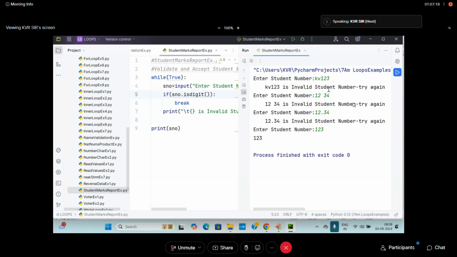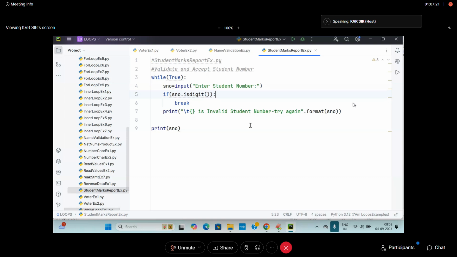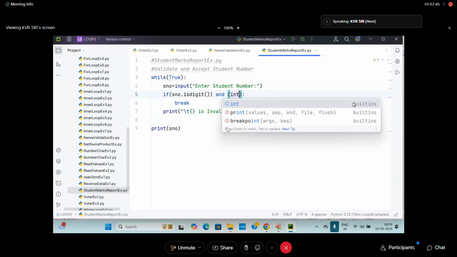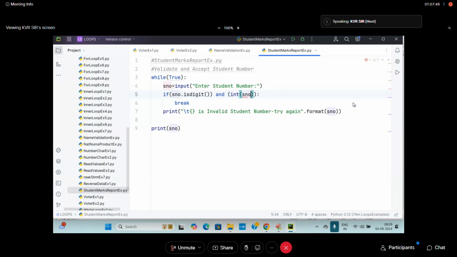That too, if you want a certain range of college numbers, that also you can take. Are you following me? Your college number is supposed to be a digit, and you can write int of SNO. Why did I write int of SNO? Because I took it in the form of STR. I'm converting it.